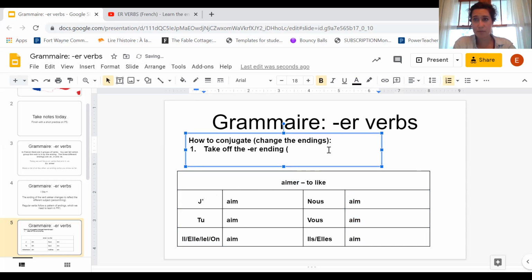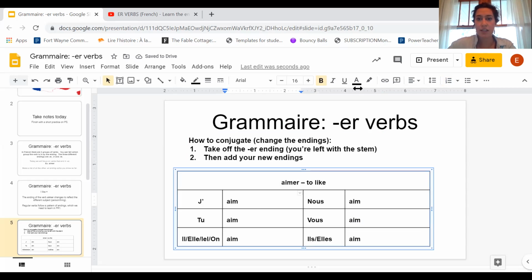Now, this is a lot of grammar points just flying right at you. Some of this, it's okay if you're just like, I'm never going to remember that. But some of you are going to soak this up. So I'm just going to put here, you're left with the stem. So we call that the stem. Then add your new endings. And this is what I'm going to put in a different color. So how would you say I like? J'aime, what letter goes at the end here? J'aime.